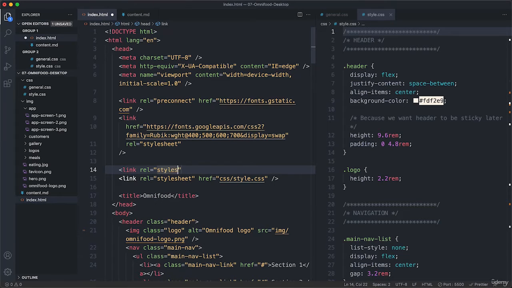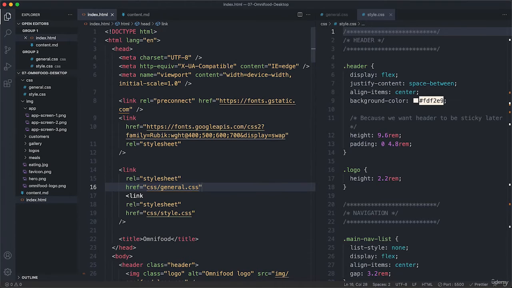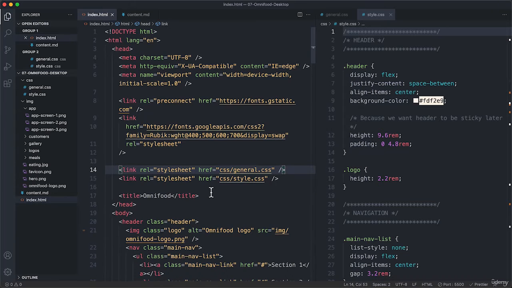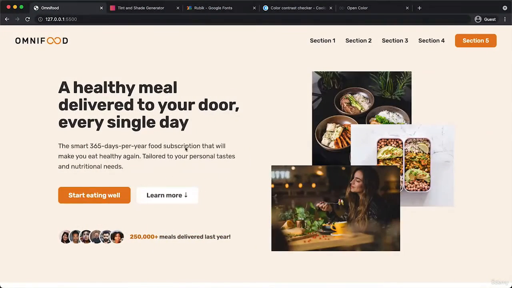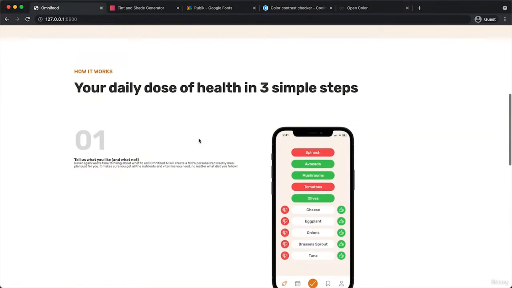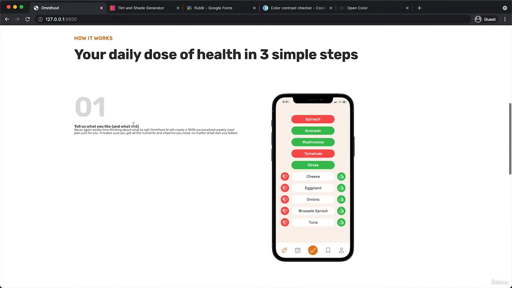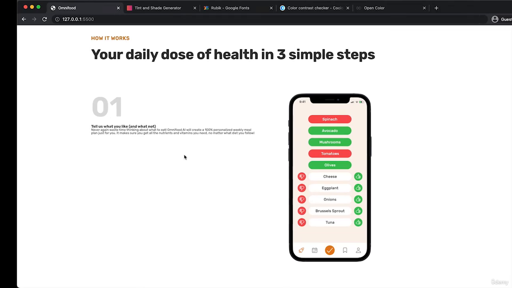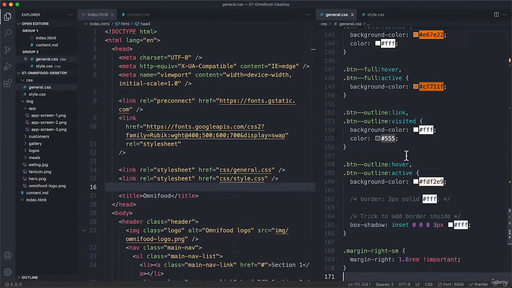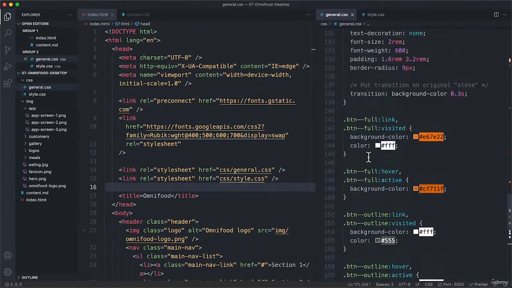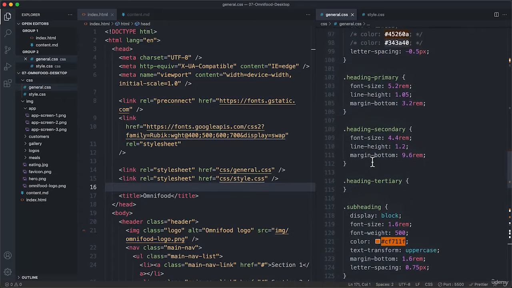So here we want a style sheet again. And now general. Oh, and of course I need to close that. And now it's fixed. And let's see if it looks the same. And it does. So we're still good here. Spacing also looks okay. And so let's now style that tertiary heading that we just added here.